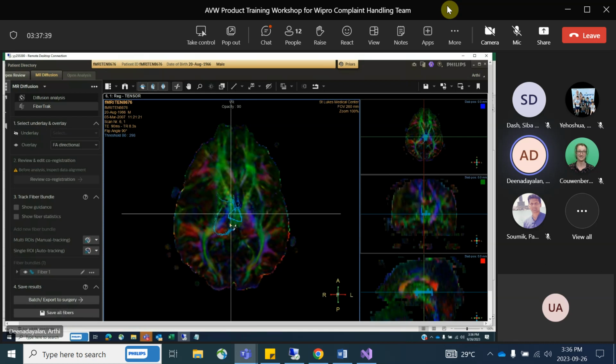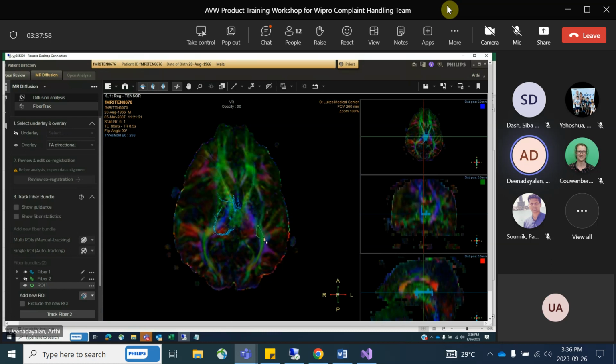Can you see something displayed like a bluish thing behind the ROI? That is a fiber. That is a fiber that is running on the brain. So I will show you how to track a multi-ROI. I'm selecting a contour, placing a ROI. If I want to track it, I have to click on the track fiber. Fiber will be tracked.